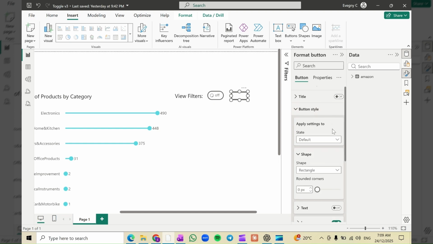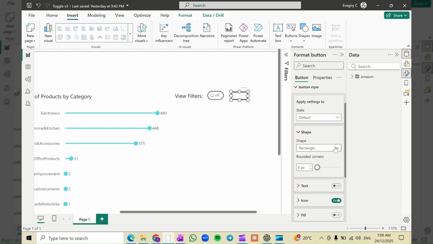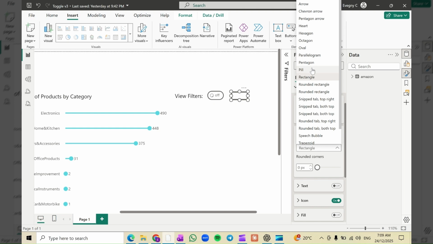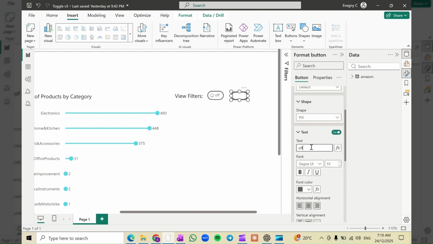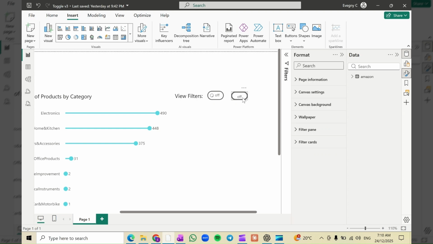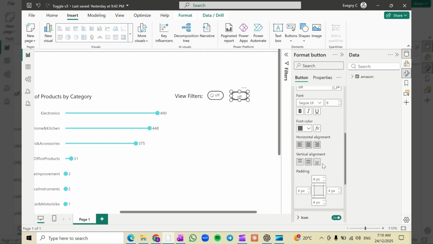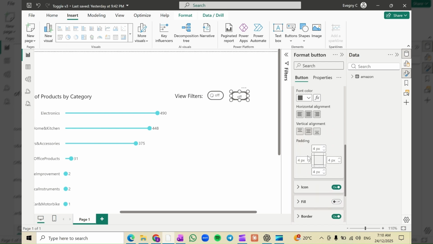Most of the settings are done in the style section of the button. I'm gonna change the shape to pill. And then I'm gonna set text. So this is the off state of the button. You'll see that text is a little bit misaligned. You can change the alignment of this text by using this alignment here and padding. I usually play a little bit with the padding until I get it to the perfect state.